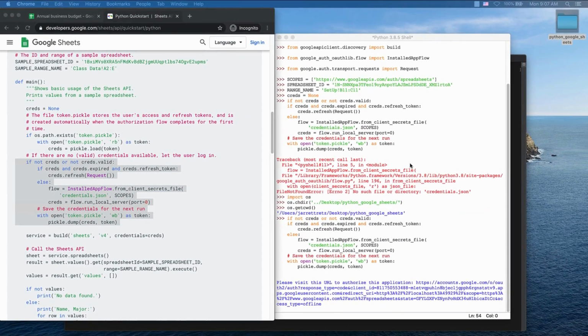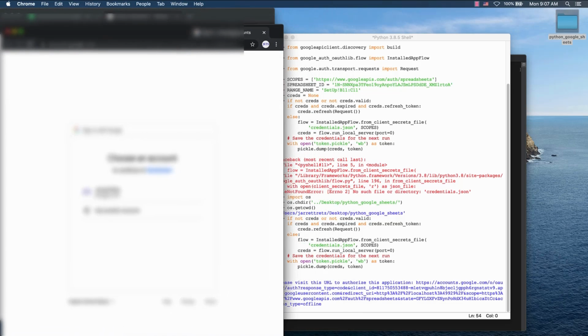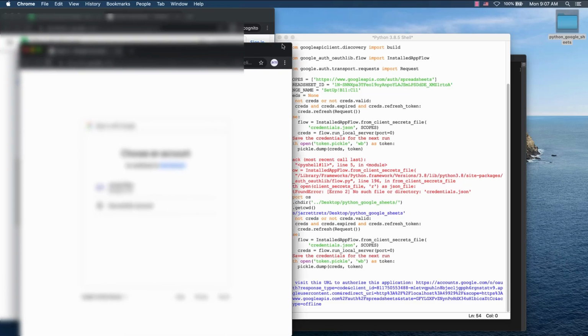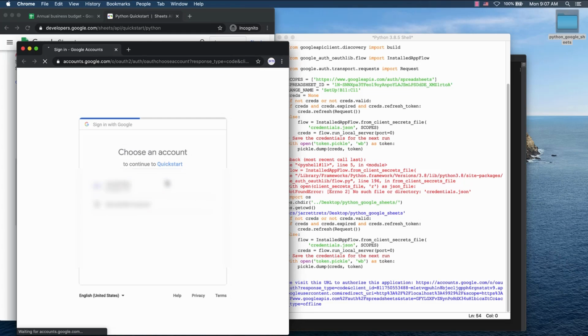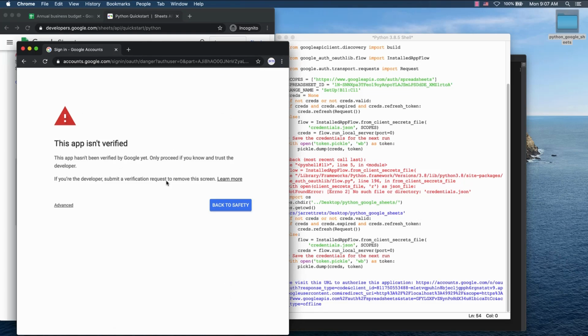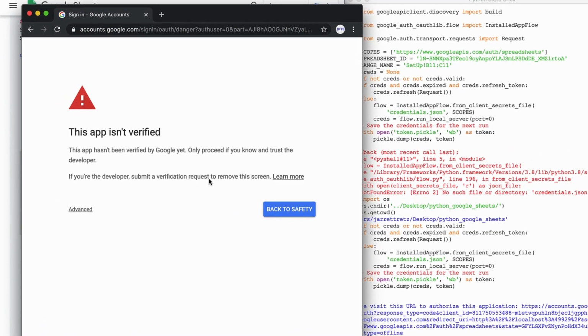Okay, so I executed that block and then a browser opened on a different screen to Google and wants me to sign in. I need to select my account. The next thing that happens is Google warns me that the app that I'm trying to access Google Spreadsheets with isn't verified, and this is a useful security warning.